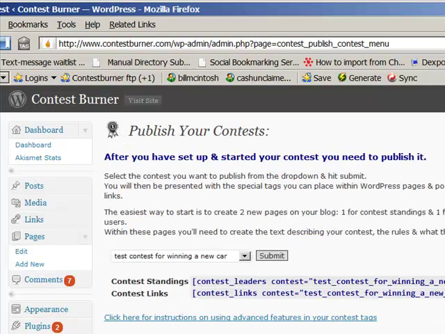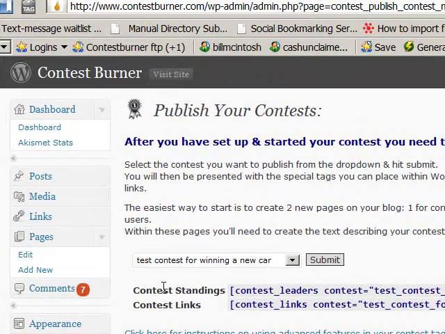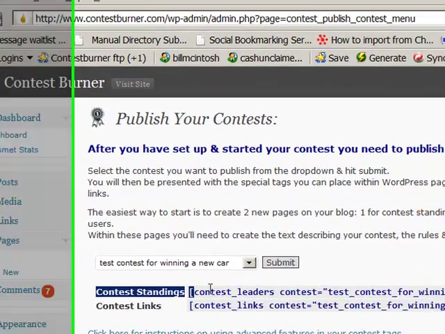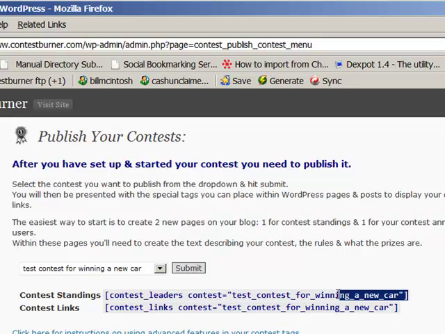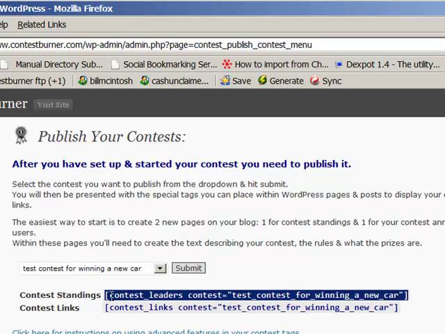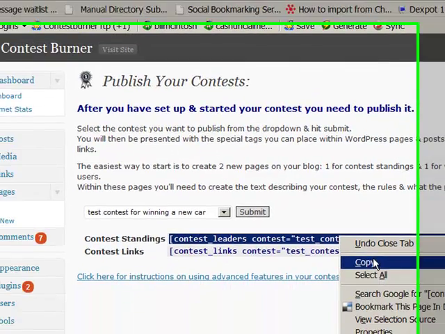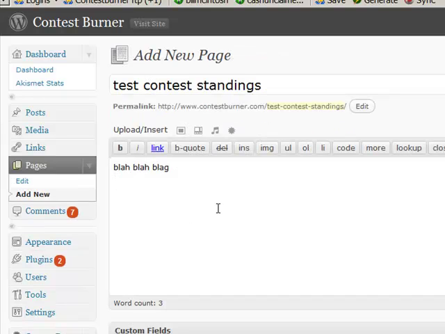And then you'll notice back here that you have a contest standing slug. So all you need to do is copy the whole thing, including the brackets. So you have the opening and closing brackets and all this text here. You can copy that. And you just paste that right into this contest standings page.